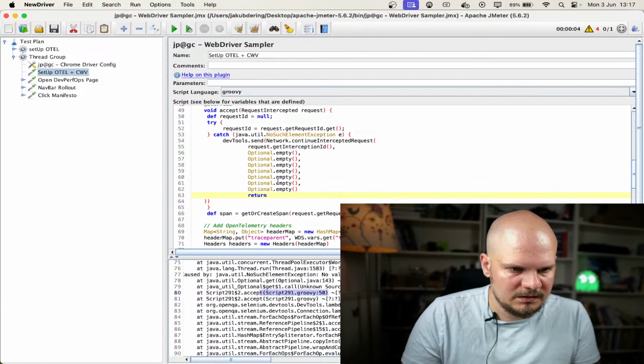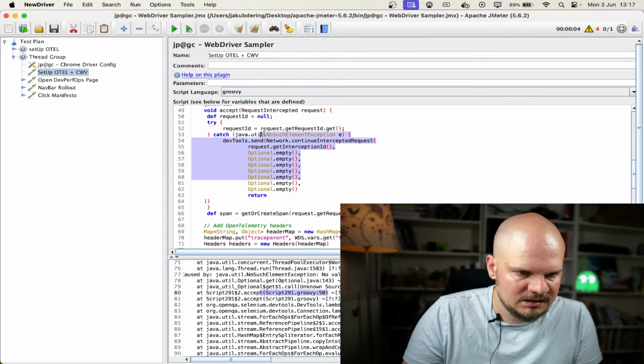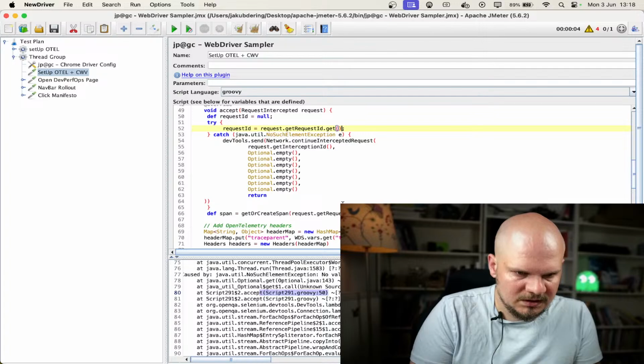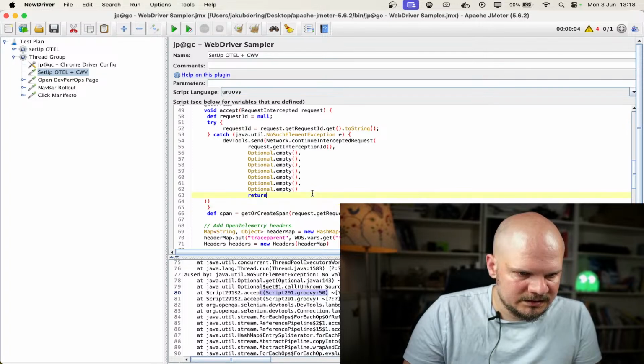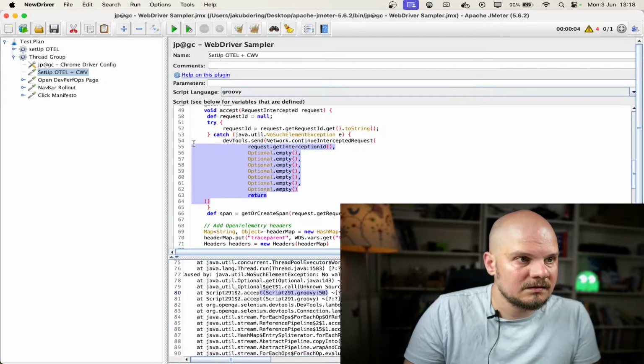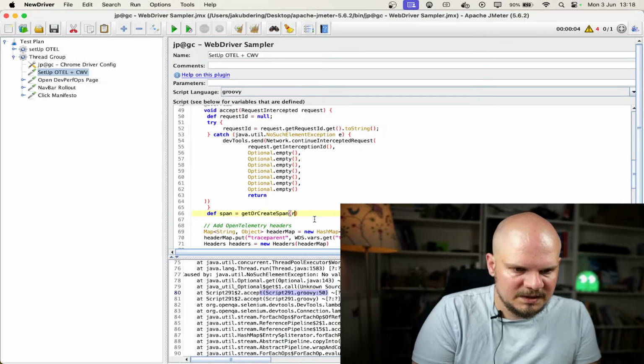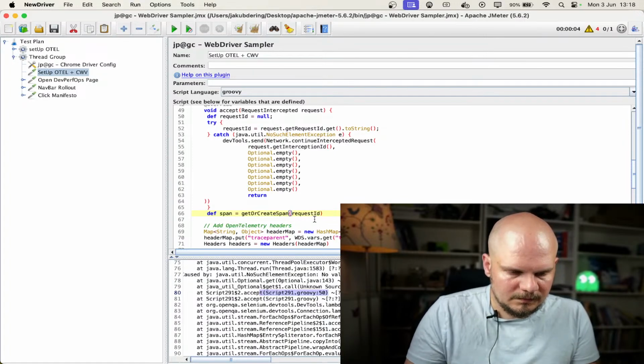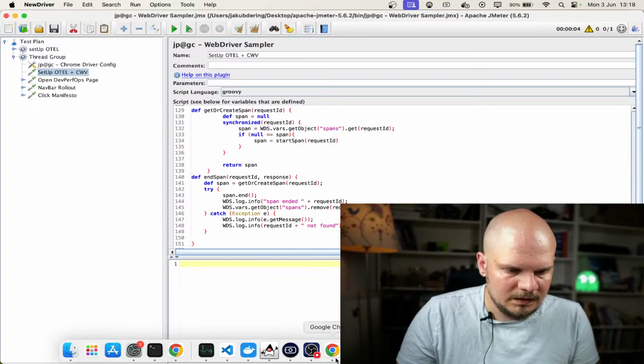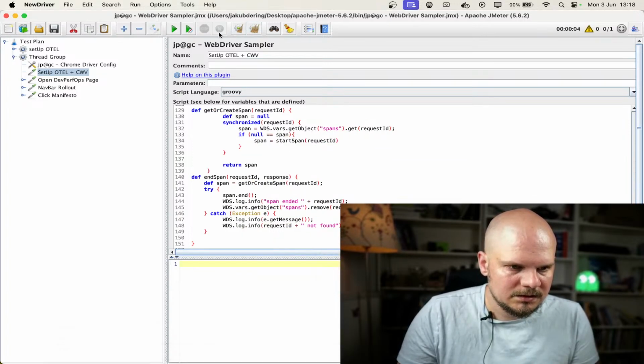Return whatever. Yes. So if it cannot get the request ID to string, then it should just return. It should just act as a proxy and just continue with this request. Otherwise, it should just create a span with a request ID. Okay, bit of cleanup here, so I don't have these errors.